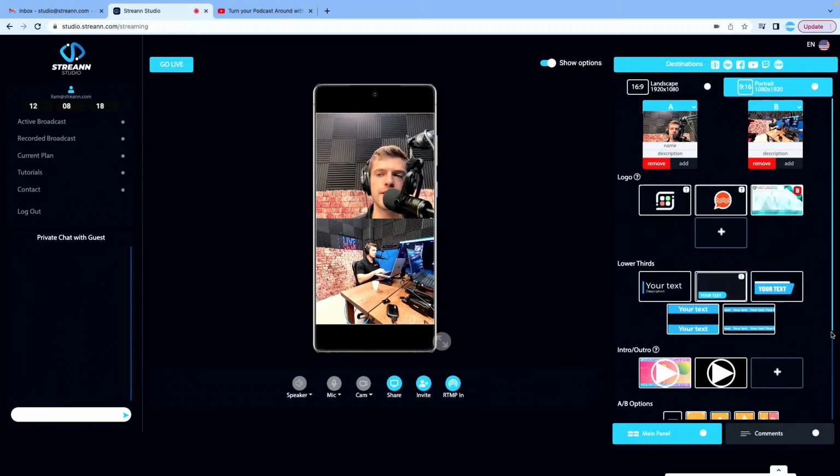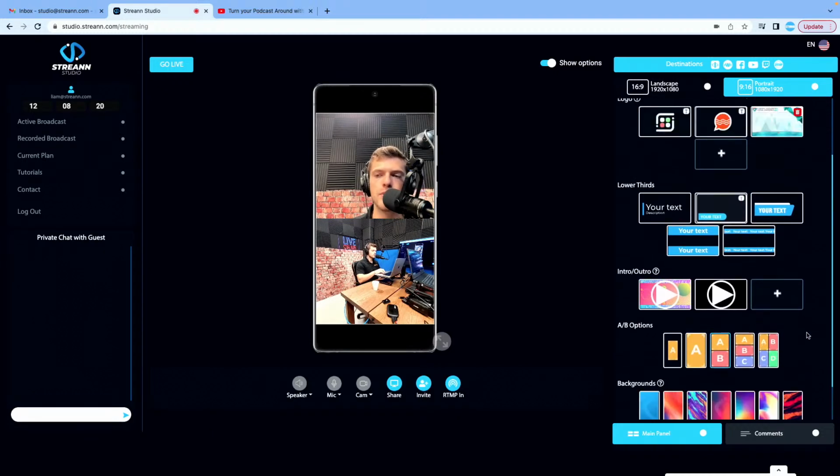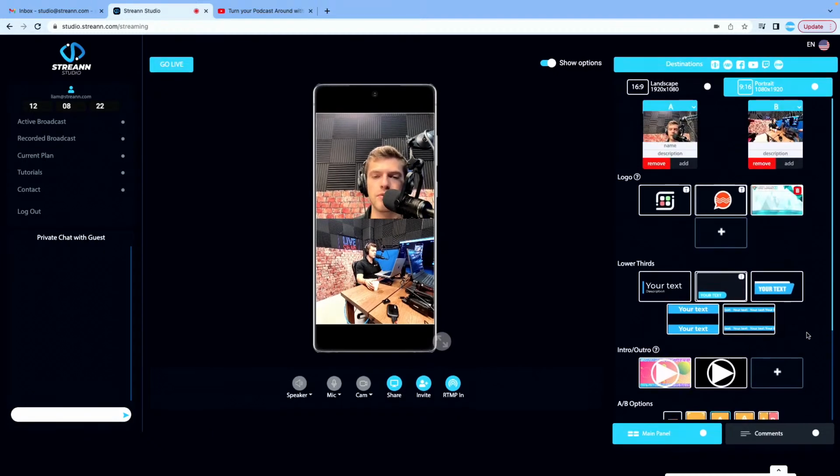So we're going to go through a little bit of the features that you can do in portrait mode. It's very similar to landscape mode, right? It's going to be pretty much the same thing. So not much has changed.